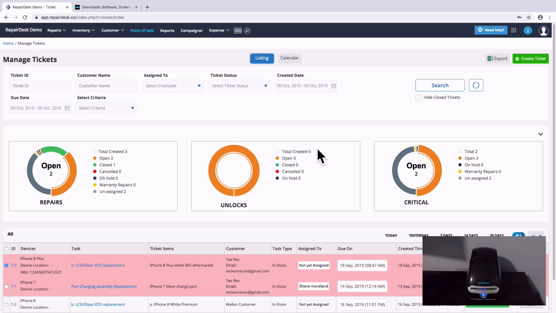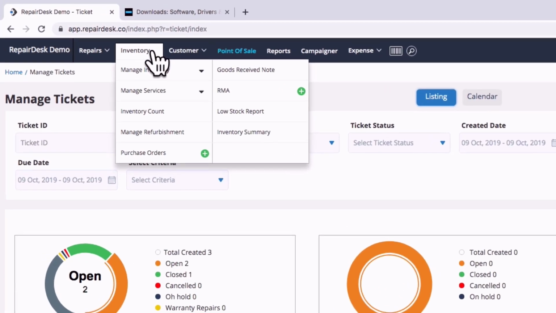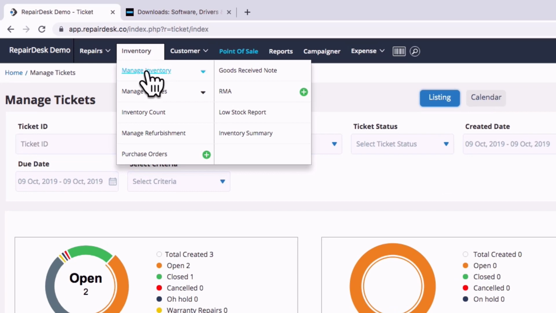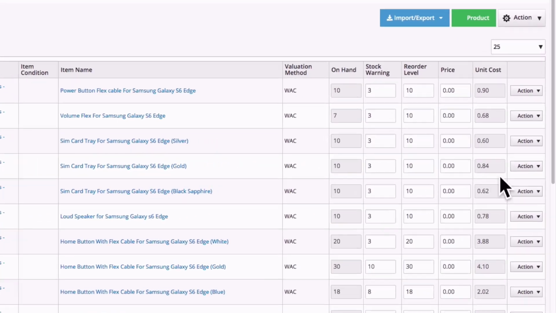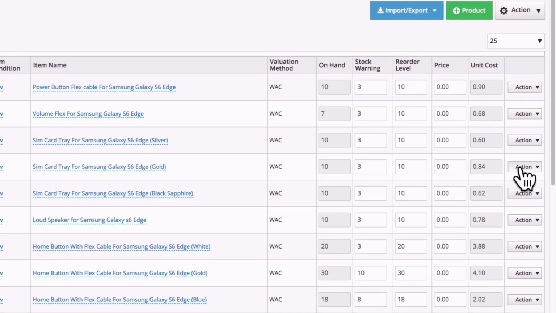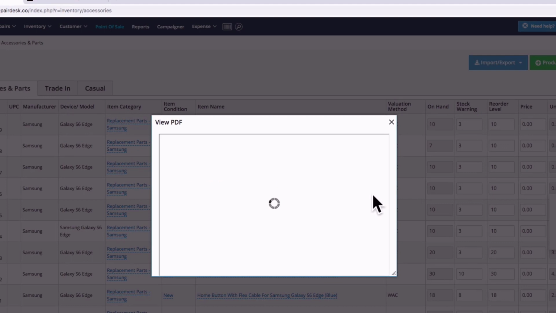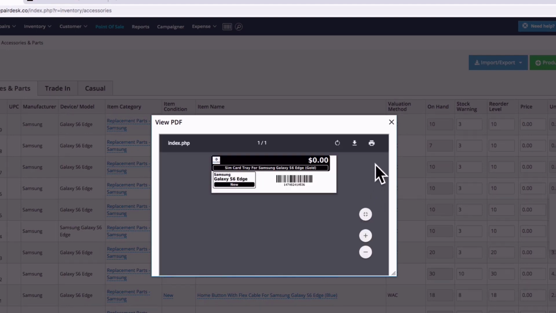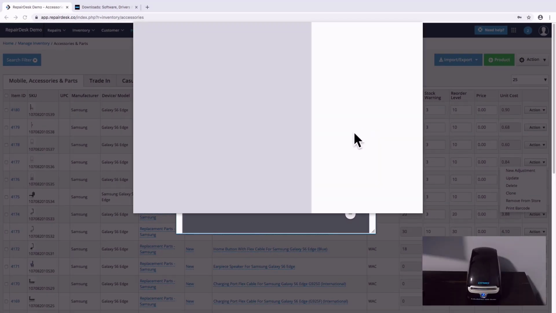Now that you've printed a ticket label, it is time to print an inventory label. From the top bar, go to Inventory, select Manage Inventory, and select Mobile Accessories and Parts. Go to the item that you want to print a label for and select the Action drop-down menu and Print Barcode, and you should see your label displayed as a PDF. You can then choose to print this label with a Dymo Label Writer 450 by clicking the Print button or pressing Ctrl P on your keyboard, and then click on print.